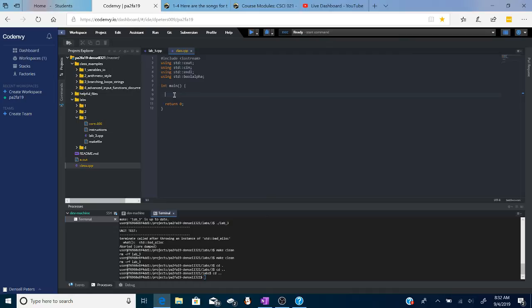So the two pipes are called what? Or. So on one side or the other has to be true in order for the whole thing to be true. So true or true is? True. True or false is? True, yeah. False or true? True. False or false? False. That's the only time the or operation is false, when both sides are false.